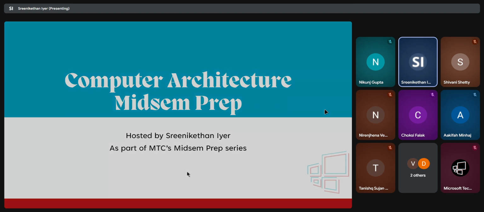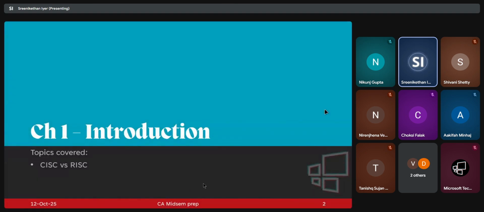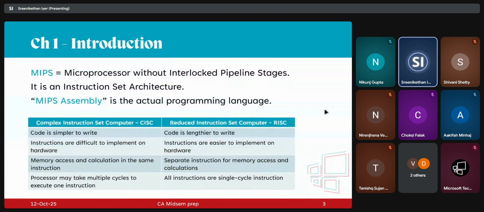So for the very first chapter, which is introduction, there's a lot of theory stuff. But the most important concept that I would like you guys to know is the difference between CISC and RISC type of processors.